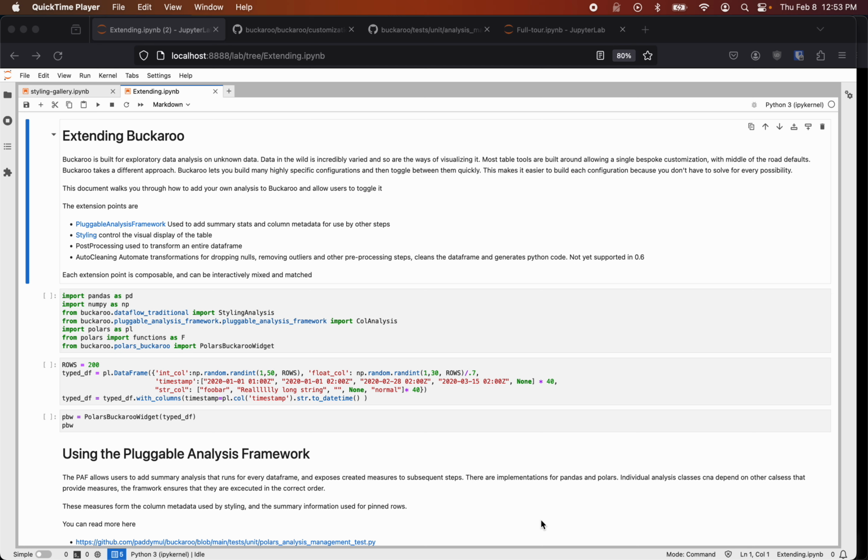Buckaroo lets you build many highly specific configurations and toggle between them quickly. This makes it easier to build each configuration because you don't have to solve for every possibility. This document walks you through how to add your own analysis to Buckaroo and allow users to toggle and cycle through it. The extension points are the pluggable analysis framework, which allows adding new summary stats, styling to control the visual display of the table, post-processing, which is used to transform an entire data frame, and auto-cleaning to automate pre-processing transformations.